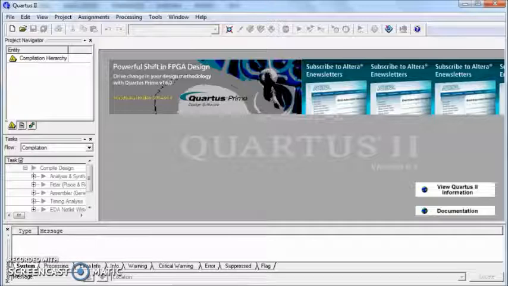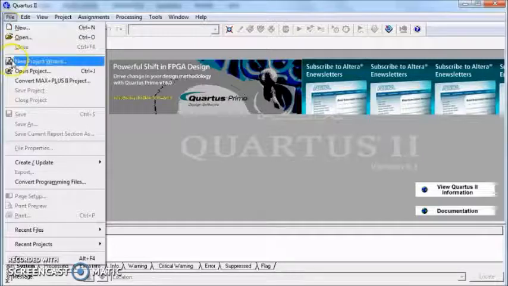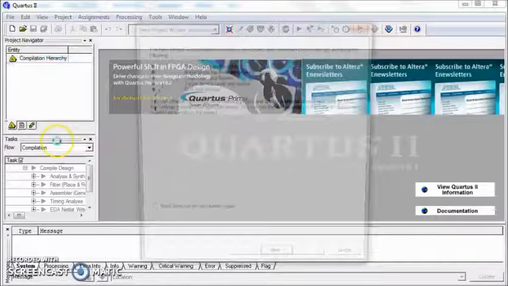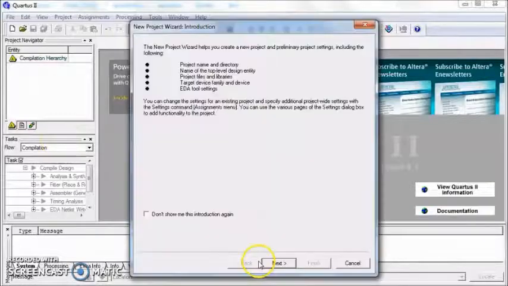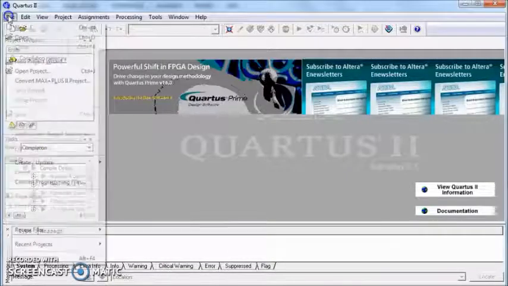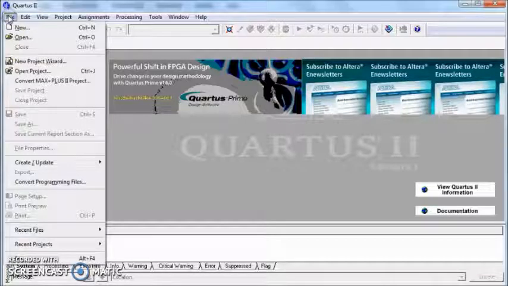So how do you start to create the file? You have to create the project wizard first. So how do you do it? Go to the file toolbar, click on file, and you'll find the new project wizard option. Click on that, and the new project wizard pop-up window will show up.